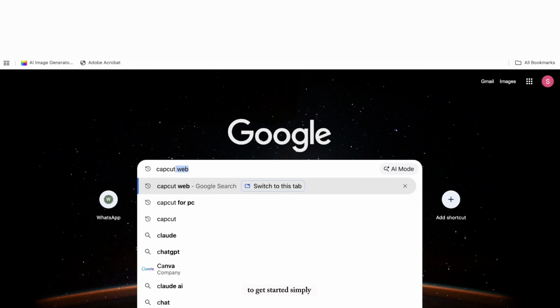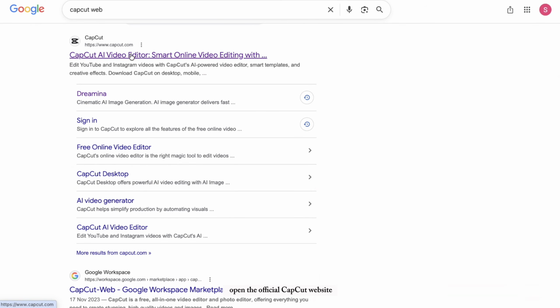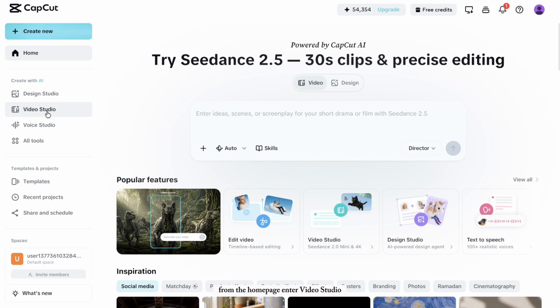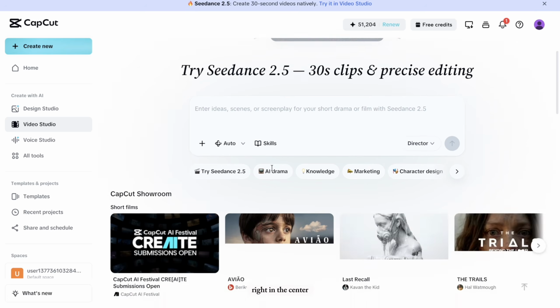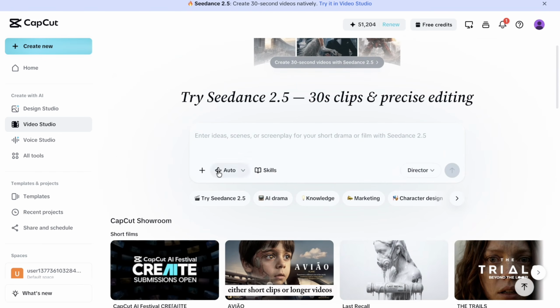To get started, simply open Google Chrome or any browser, search for CapCut, and open the official CapCut website. From the homepage, enter Video Studio. You'll see a prompt box right in the center, and this is where everything starts. From here, you can create either short clips or longer videos depending on your project. Here, you'll also find Skill and Director, which lets you generate premium quality films and create videos by the minute.